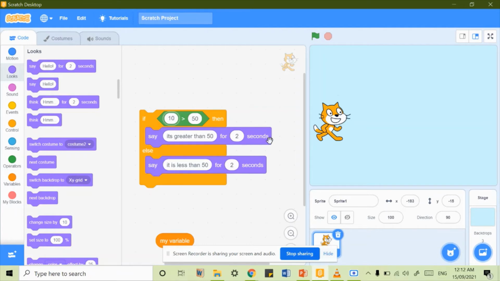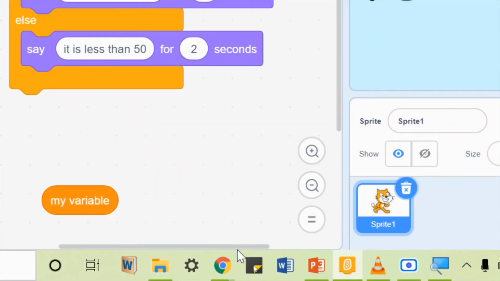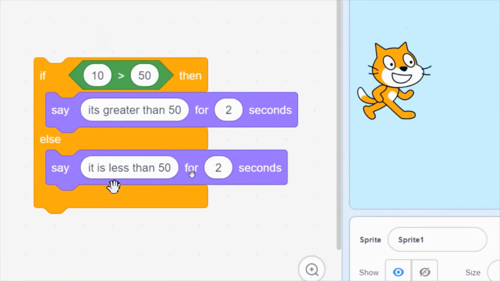Let's see now. I am writing 10 here. 10 is not greater than 50. This means the true part will not execute, and the false part should execute. So in the false part, I wrote to show that it's less than 50. This should show. So let's double click. Look, this time it is displaying the message that it is less than 50.